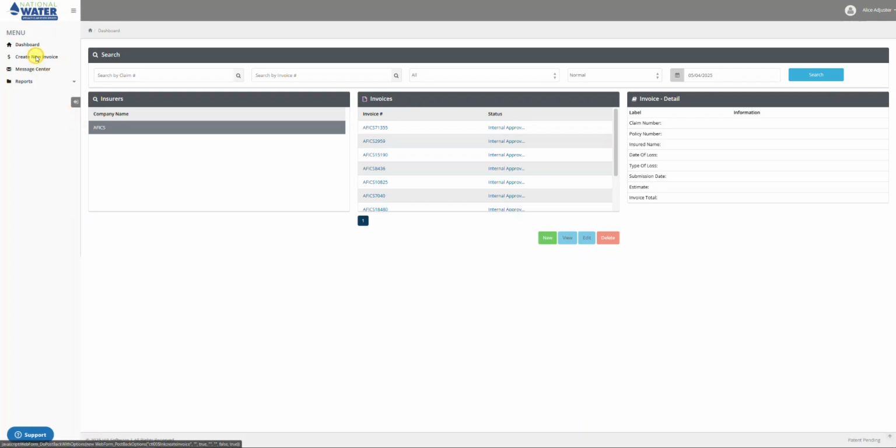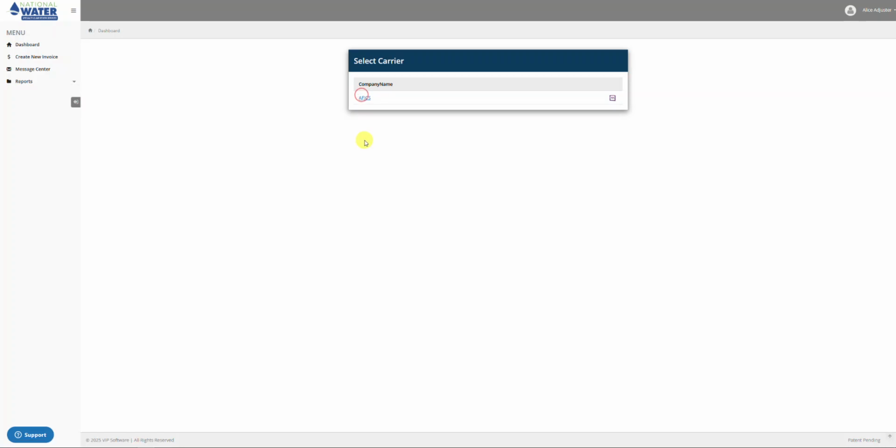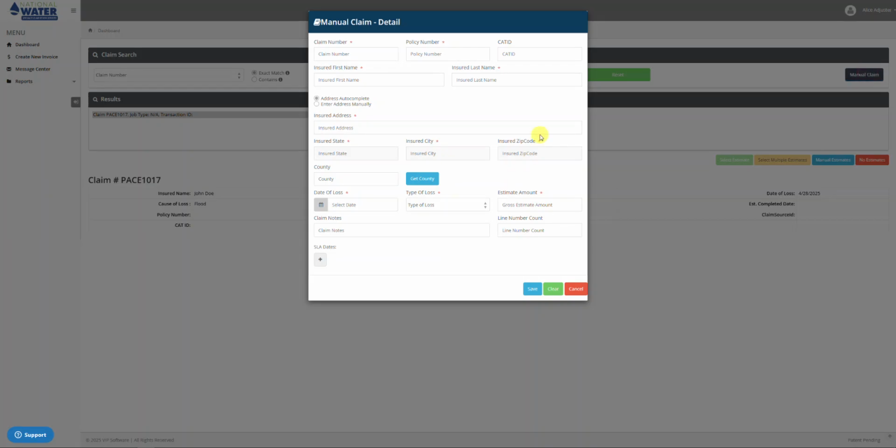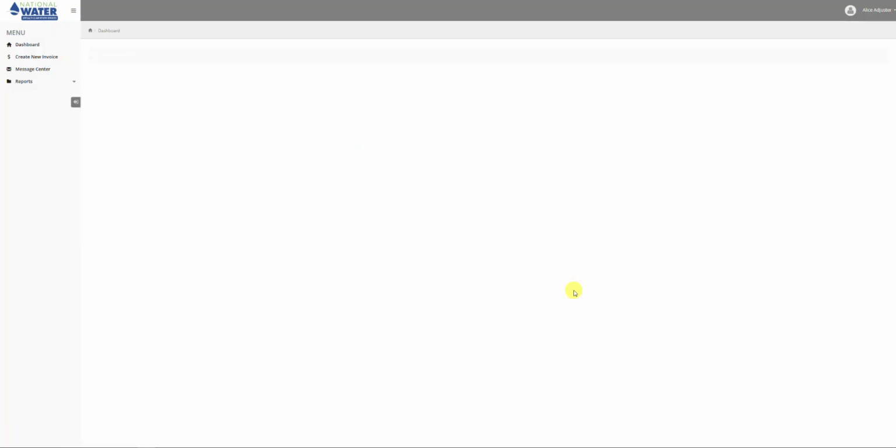So let's go to create new invoice. Select the carrier AFIX. And we put our claim number in here. PACE. We'll do a brand new one. Search. And there's our claim. So we click on that. Now, we have an area up here, a little button, manual claim. Typically, you're not going to need to use this. It's very rare that you would have to use this. If you do, check with your manager.